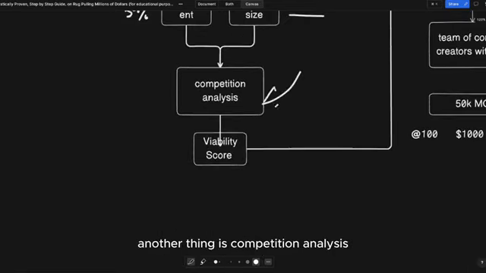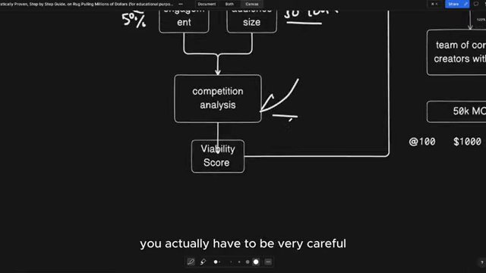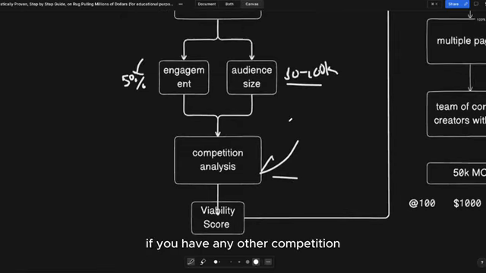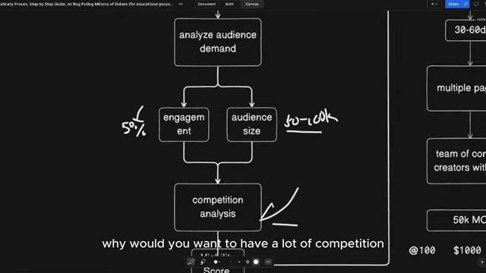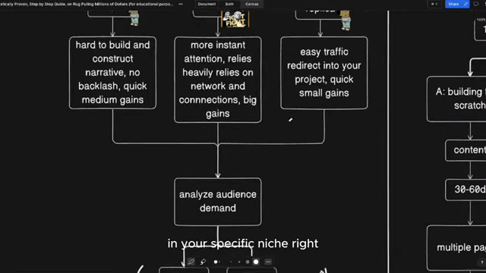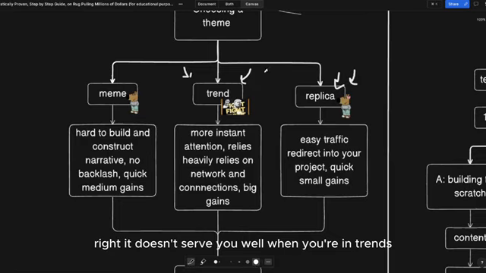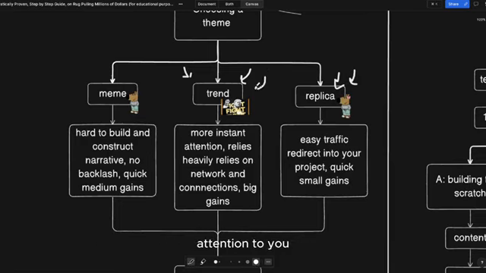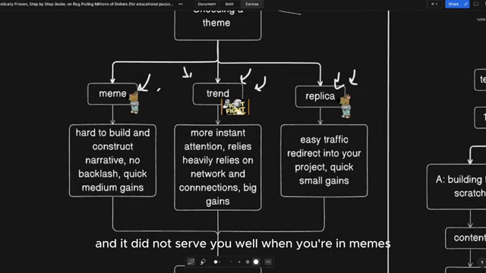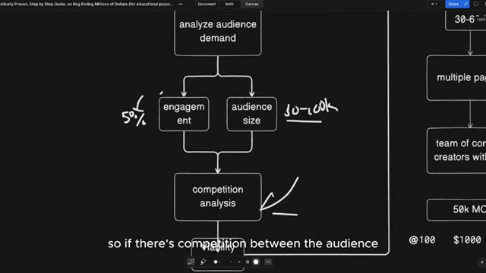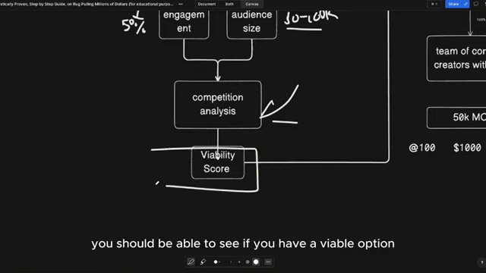Another thing is competition analysis. Before you launch, you actually have to be very careful. Why would you want to have a lot of competition in your specific niche, right? Now, competition serves you well when you're a replica. It doesn't serve you well when you're in trends because other people are not going to be paying attention to you. And it does not serve you well when you're in memes if you're battling with a lot of people. So if there's competition between the audience, that's going to be very, very tough. You have to make sure that the audience you have is tight knit and focusing on your thing. And based on that, you should be able to see if you have a viable option.